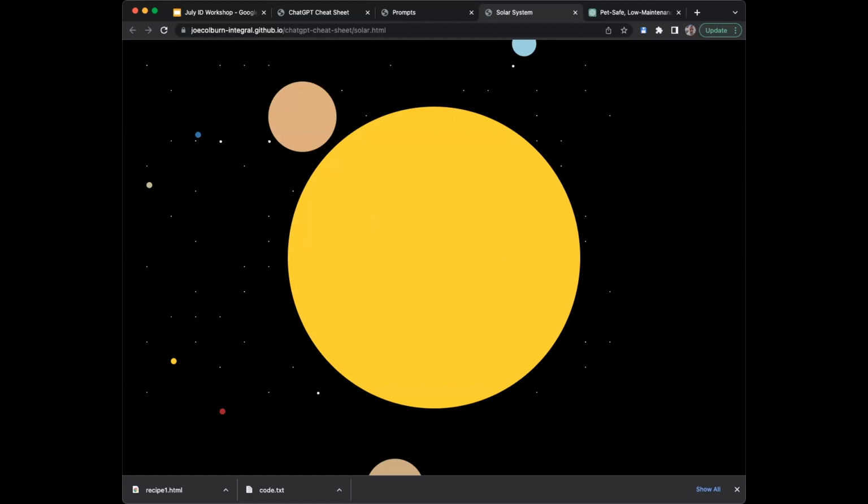Okay, so the question is, what did you paste the code into to display it? What I did, I have a tool that saves it to a file, and that's how I did it.